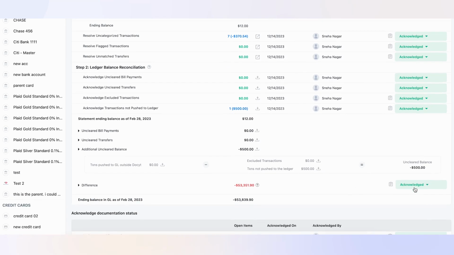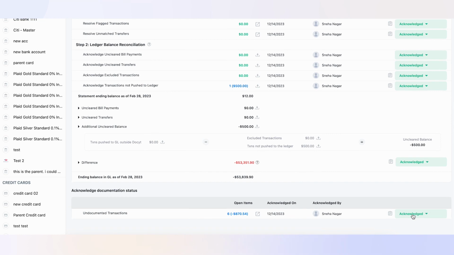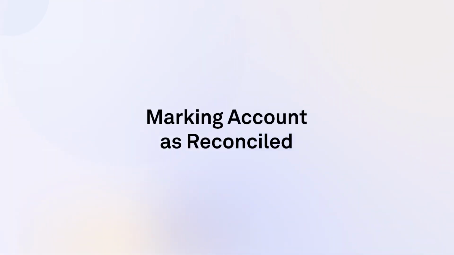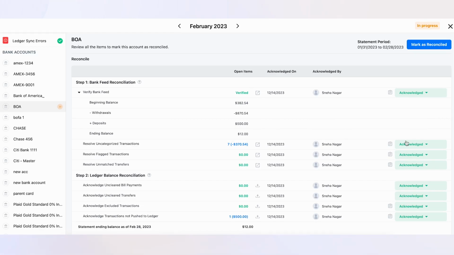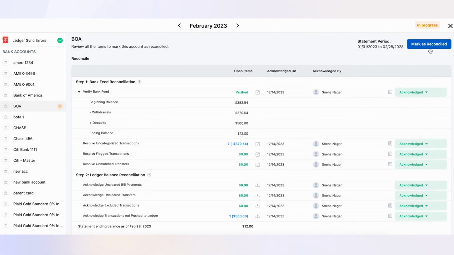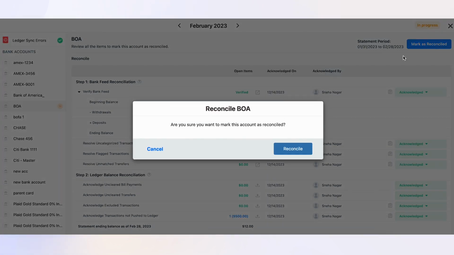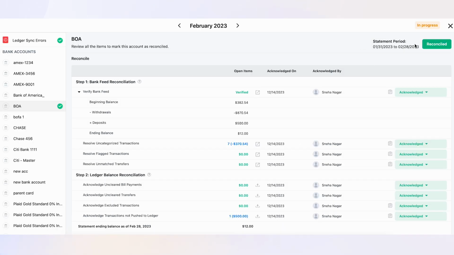Acknowledging documentation status. Optionally, document all transactions and acknowledge undocumented transactions after resolution. Marking account as reconciled. Once all items for the month are acknowledged, click Mark as Reconciled. A summary pop-up will appear for final confirmation.